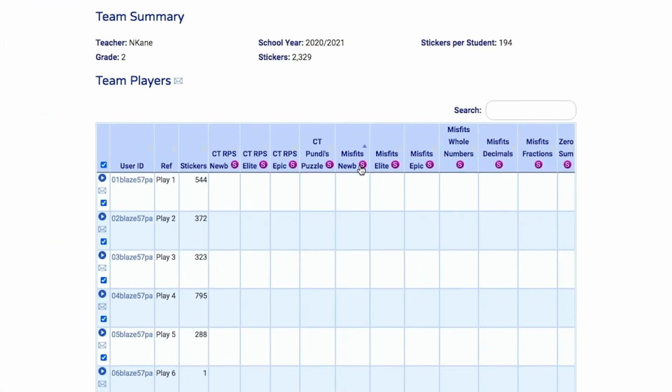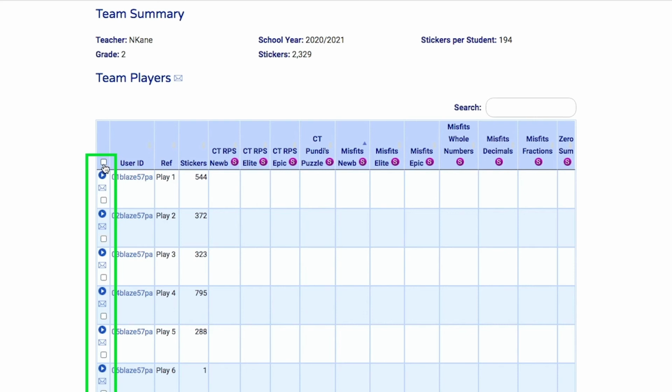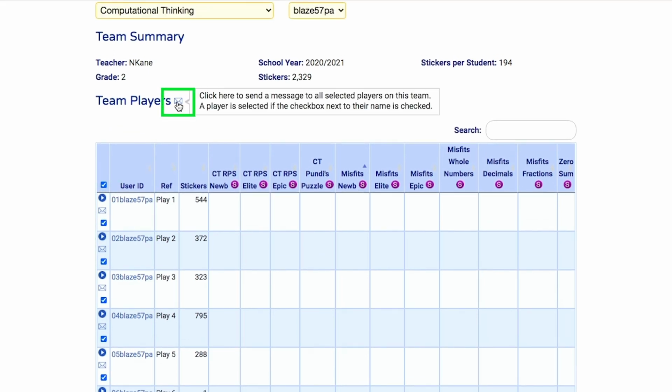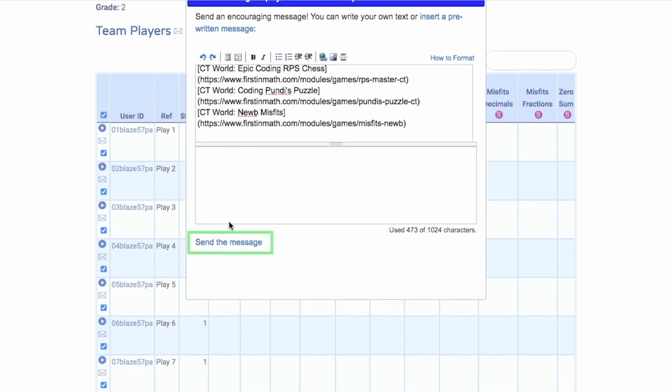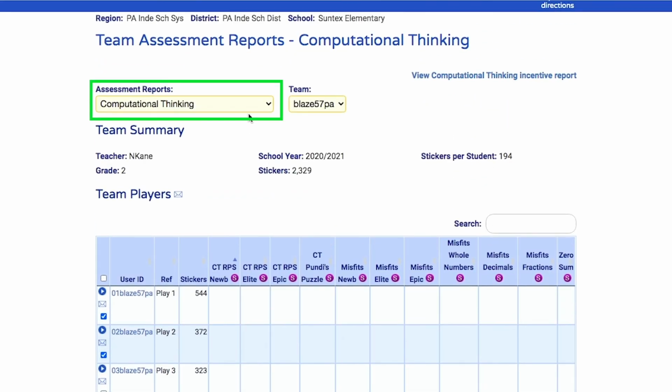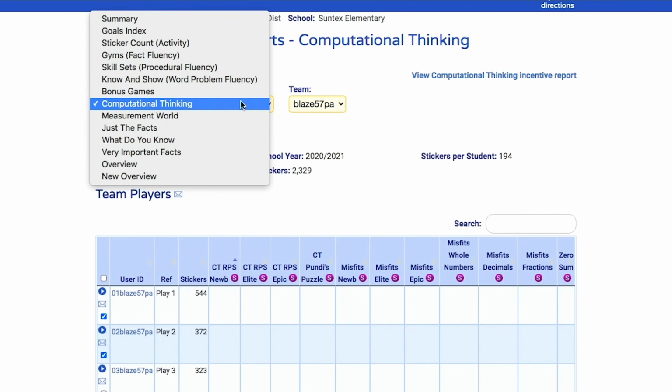Once your games are selected, you can now assign them to either the whole class or to individuals. To assign areas of play to the entire class, all the student boxes must be selected before clicking on the mail icon beside Team Players. Now you can simply toggle between First in Math modules to assign content.